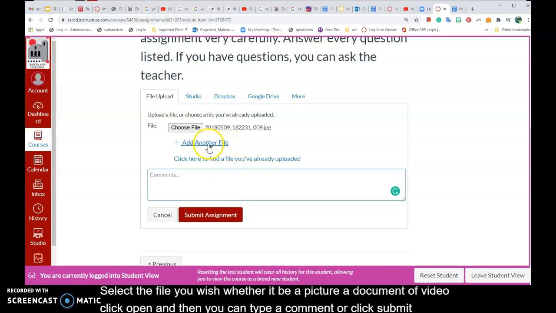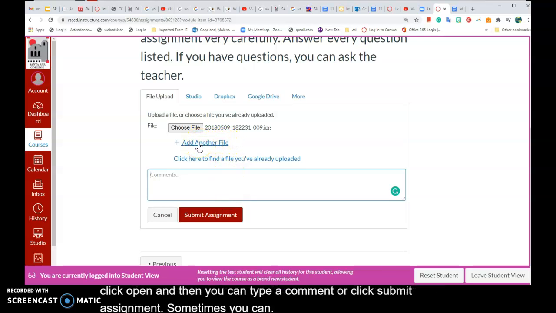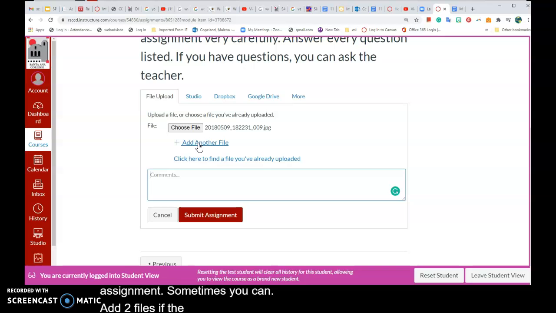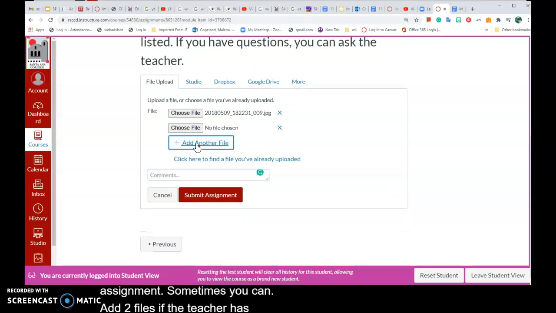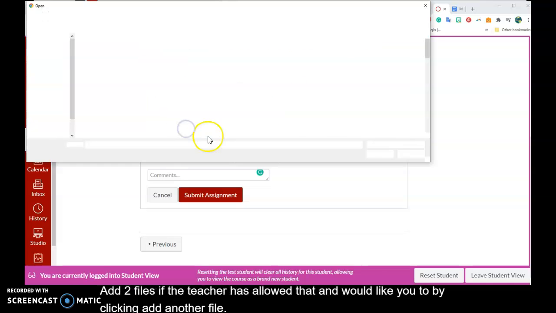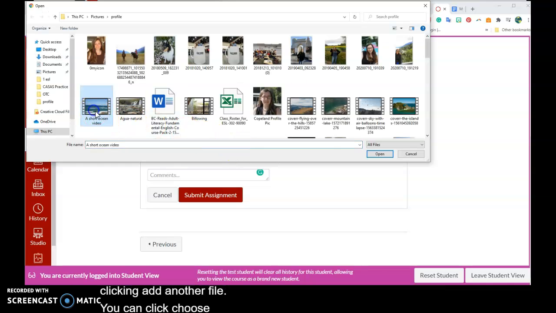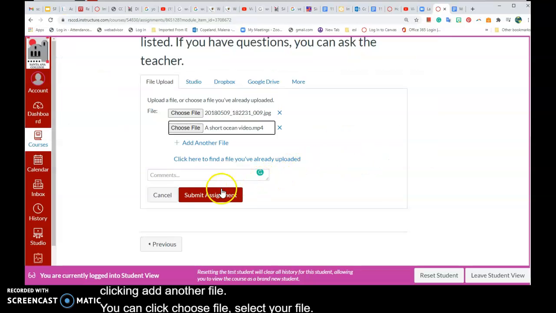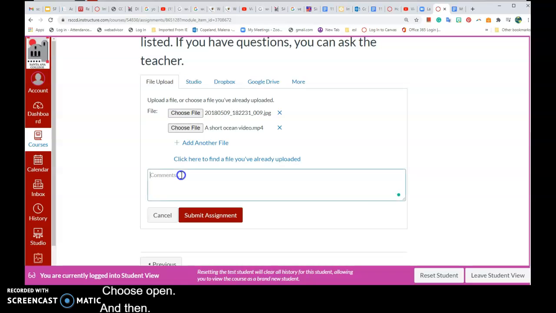Sometimes you can add two files if the teacher has allowed that and would like you to. By clicking Add Another File, you can click Choose File, select your file, choose Open, and then once again you can write comments about your files, and you can also just click Submit Your Assignment.